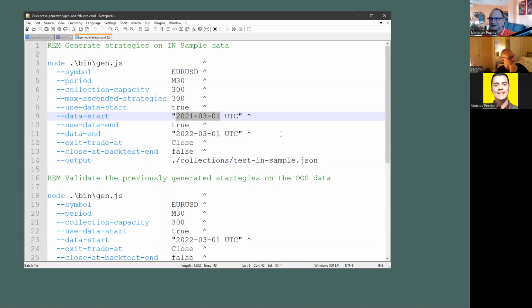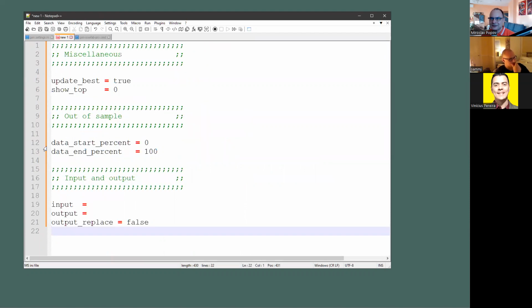So in order to make the auto sample easier and more fluid, we created new parameters. The parameters are data start percent and data end percent. With these parameters, we determine the data range. The default is data start 0, which is the first bar, and data end percent 100, so 100% of the data is the last bar, of course. These are the default values. So when you run the generator, it uses the complete data set and computes.